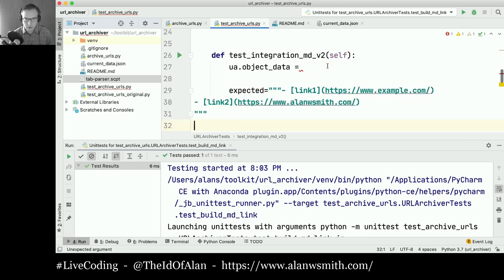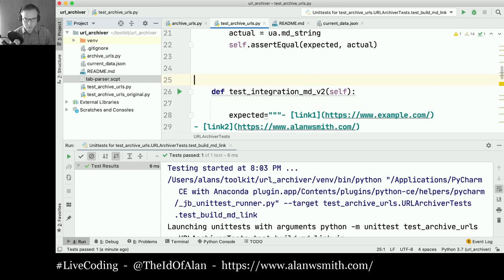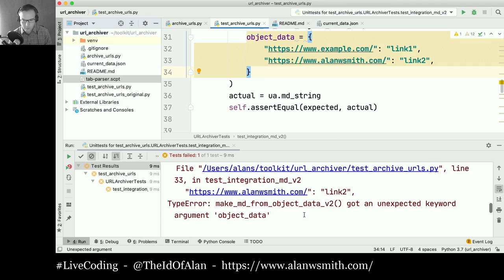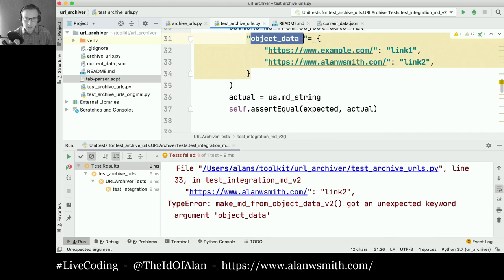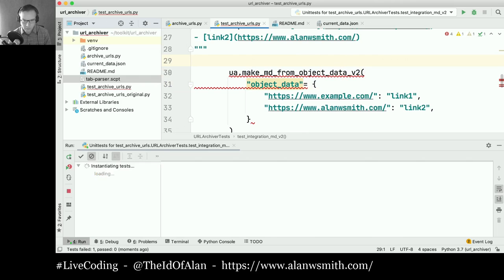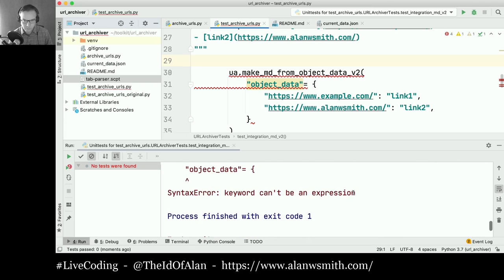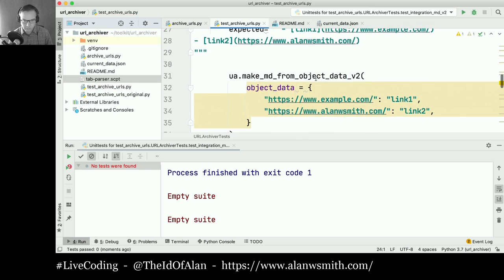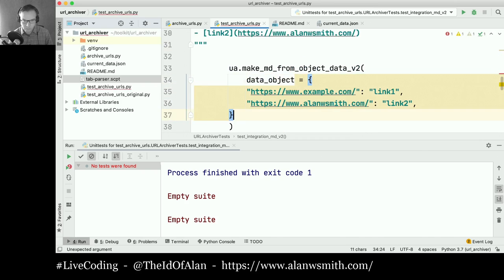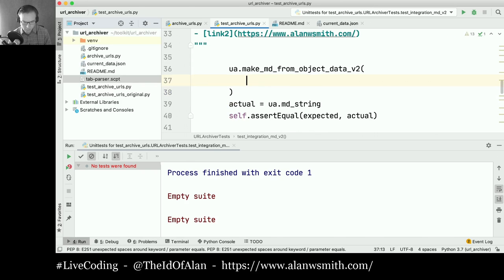Why is that yellow? Maybe because this is fried. I don't know what's going on. It's angry. Unexpected. Oh, because it needs to be in quotes, perhaps. Perhaps. Now everything's angry. What's going on? Bailing out. Undo back to the beginning of time. Green, okay.